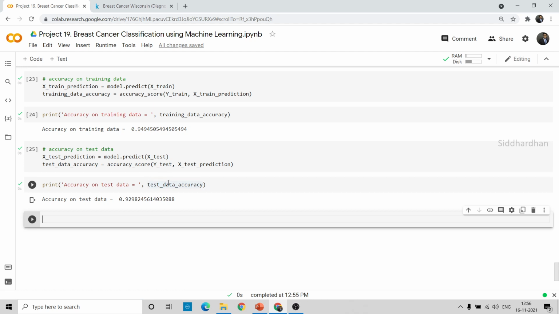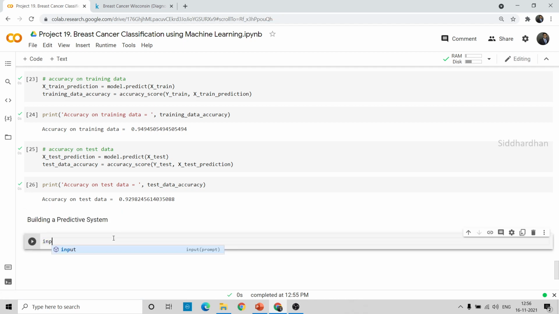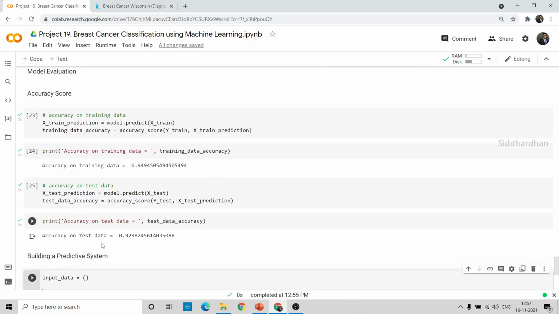Now we know that our model is trained. So if you give an x value, it should predict whether the label is either 0 or 1, in other words, whether the tumor is benign or malignant. That's what we are going to do now. We have already seen this in multiple projects, so it is actually the same thing. Building a predictive system. I'm going to create a list here as input data. List or tuple, you can create anything. So, input data. In this, I'll copy and paste some values.